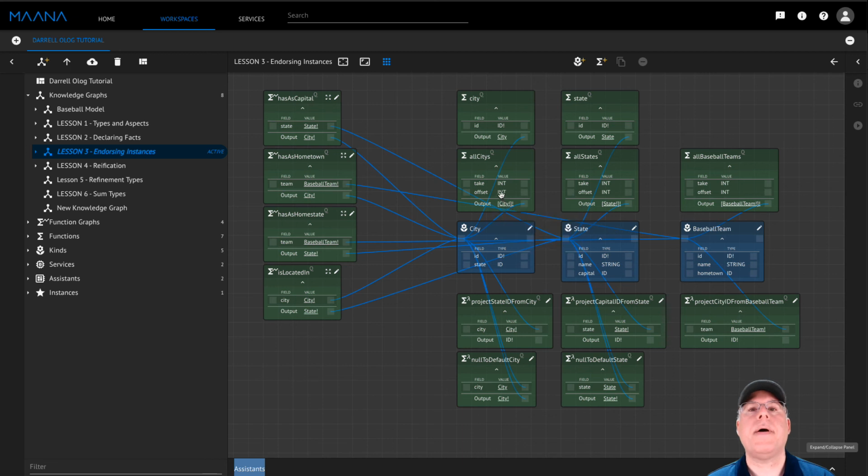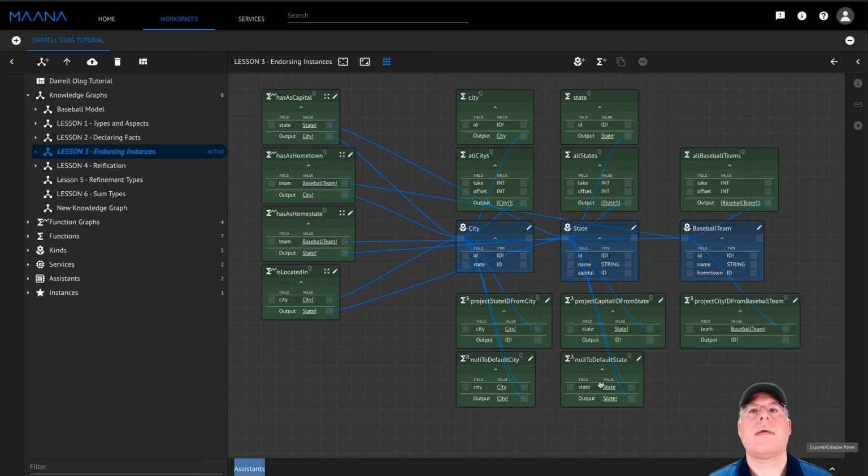Above the kinds, we have the CRUD operations that retrieve all the instances and individual instances from each of the kinds. And below, we have projection functions that allow you to retrieve individual fields from each of the kinds. The functions null to default city and null to default state are provided in the off chance that you need to deal with exceptional data.